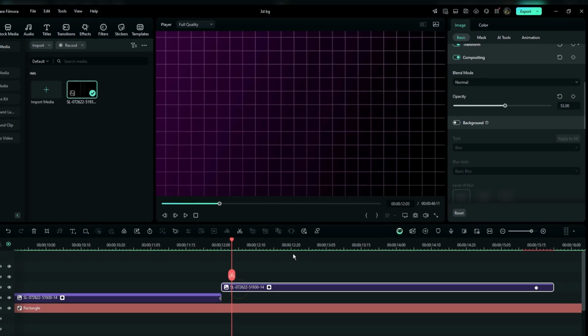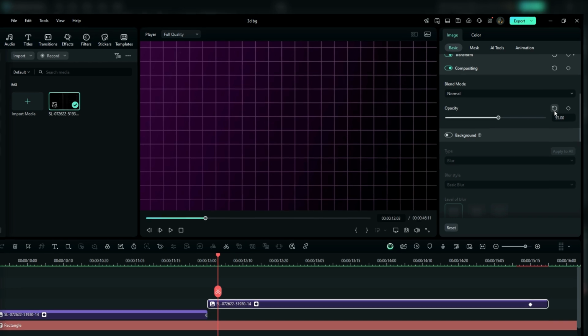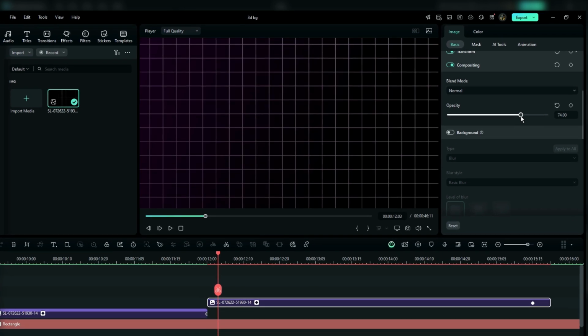And then after that, my dear friend, you just have to set back the opacity and then duplicate this to the length of your own choice.